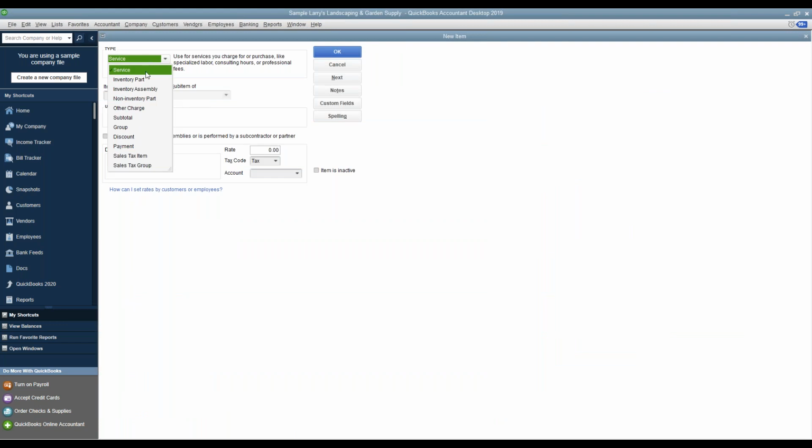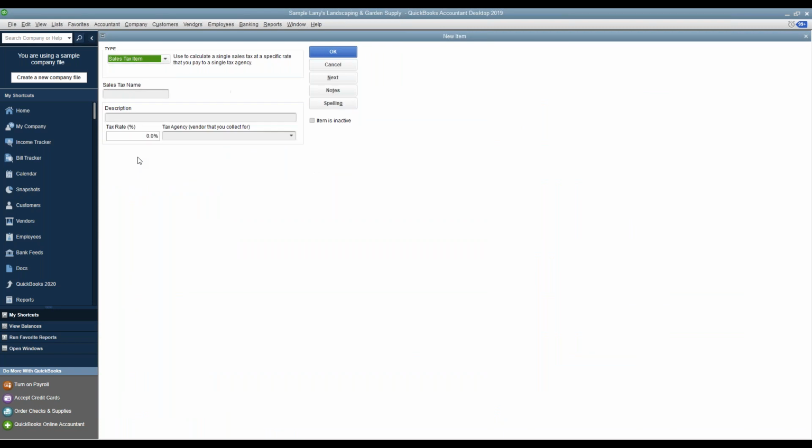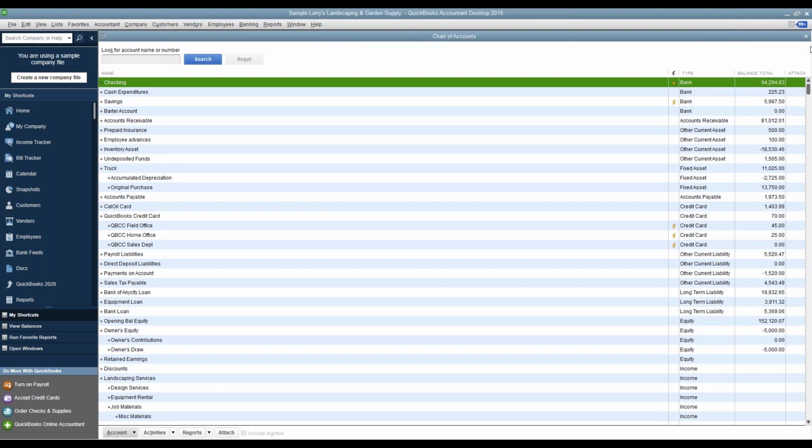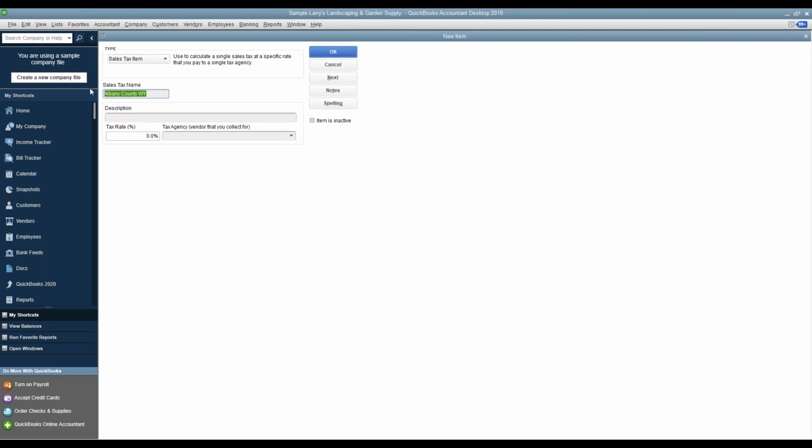In the type field up here, you're going to select Sales Tax Item. And you're going to set up a different sales tax item for every jurisdiction in which you might collect sales tax. So in this situation, I'm just going to put in Albany County, Wyoming. And I'm going to also make that the description.